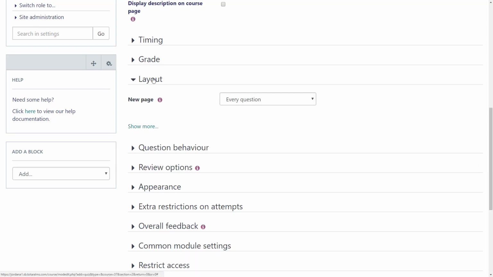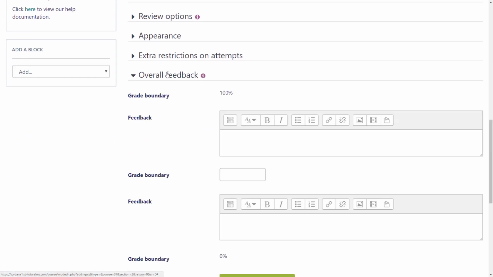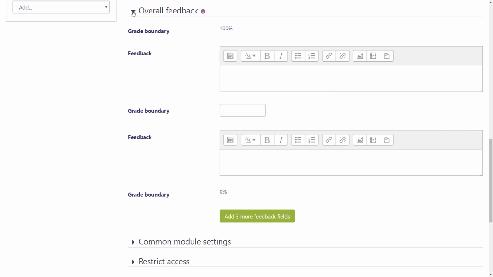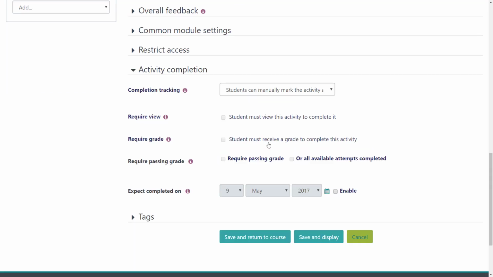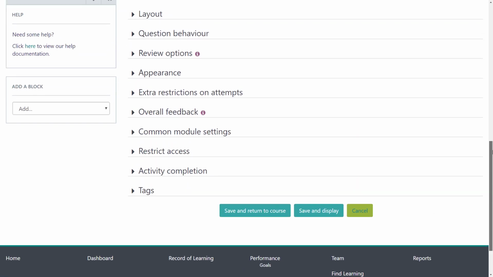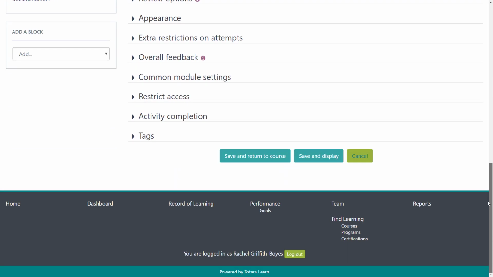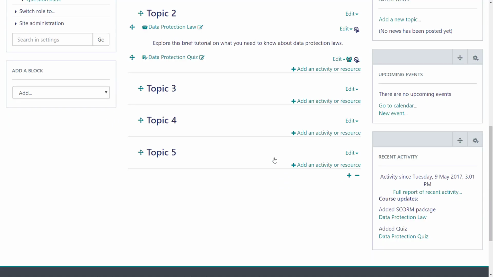Items that are specific to the quiz are things like layout, which decides how quiz questions are presented to your learners, question behaviour, and overall feedback. Again, I'm going to say how the quiz is completed, and I'm going to say that learners require a passing grade, which I can set in the grade settings above. Now I'll save my quiz, and it's now displayed on the course page. Of course, I haven't added any content to my quiz yet, but that's the subject of another video.